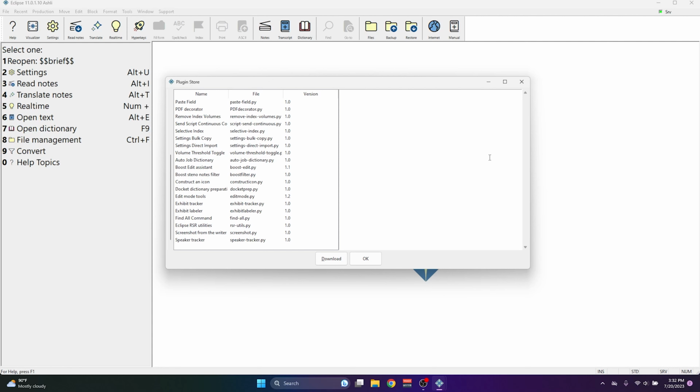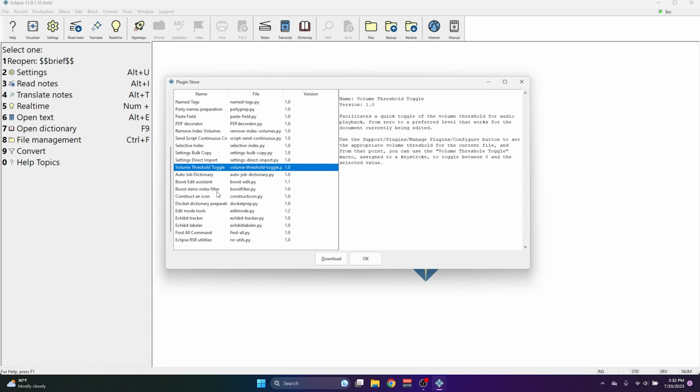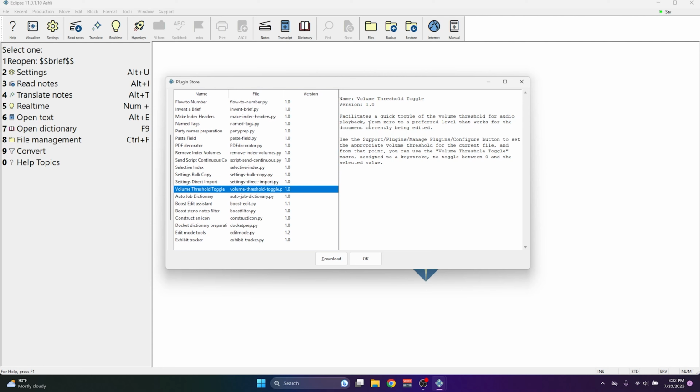As new plugins are requested and created, if they're useful for the community, they'll be added to the store and you can download them. Each plugin in the store will have a description listed that'll tell you basic information about how to use it.